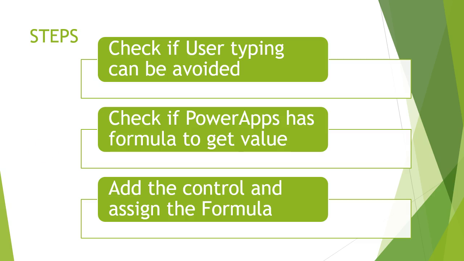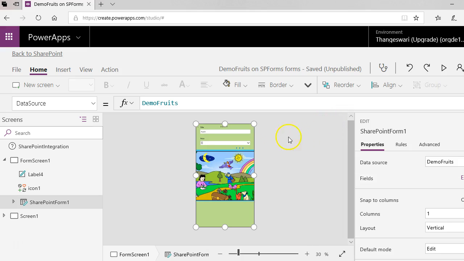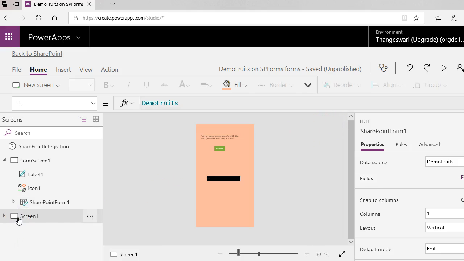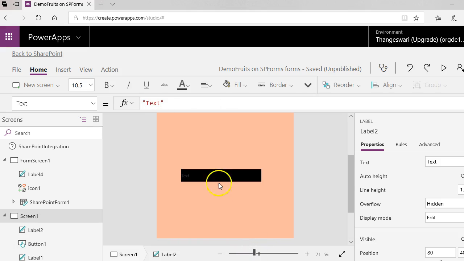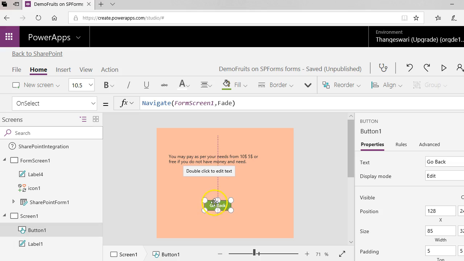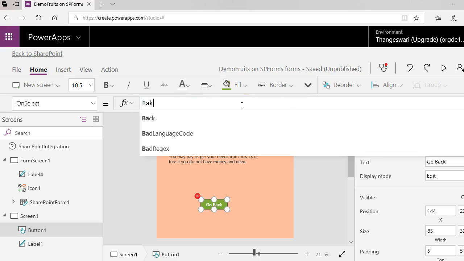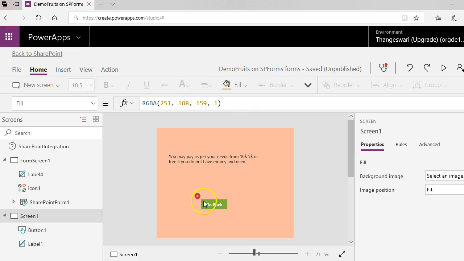So let's get started with the demo. I'm launching the form using Customize form from the SharePoint list. Let me just select the new screen which I created yesterday. What we will do is add a few controls and assign them the values. Look at this Back function. Rather than the Navigate function, we have a function called Back. We'll try to see if we can go back to the previous screen.